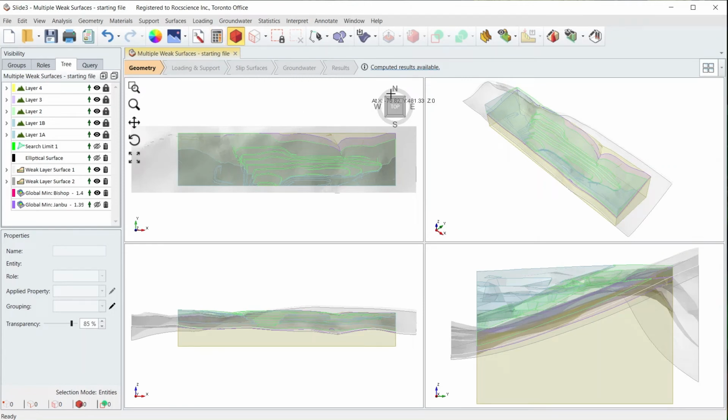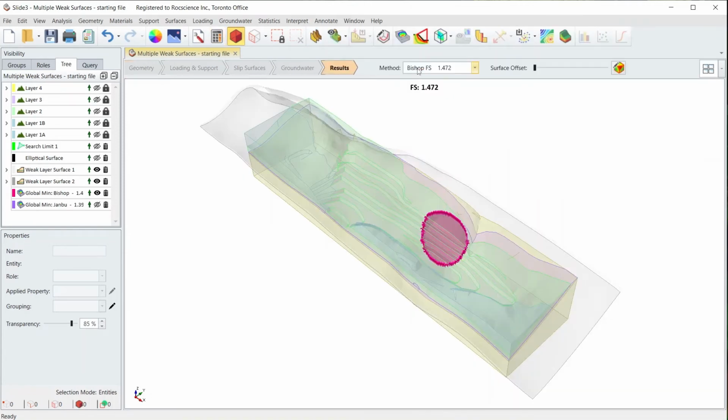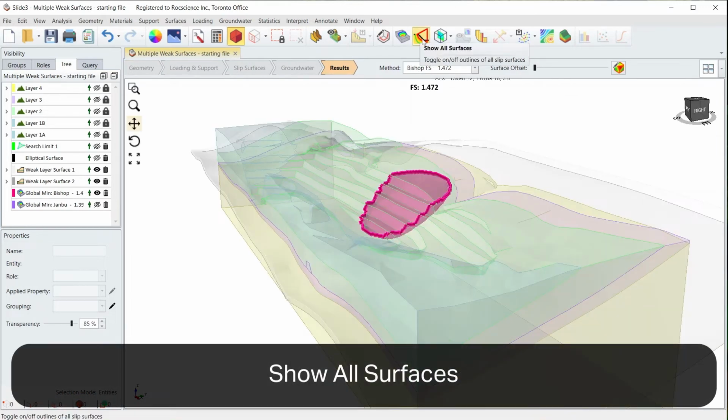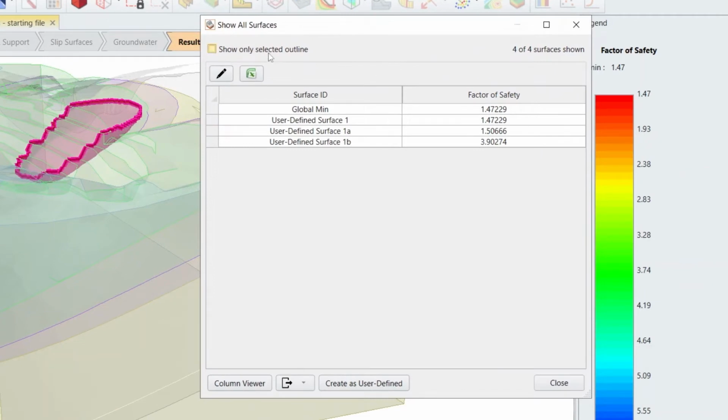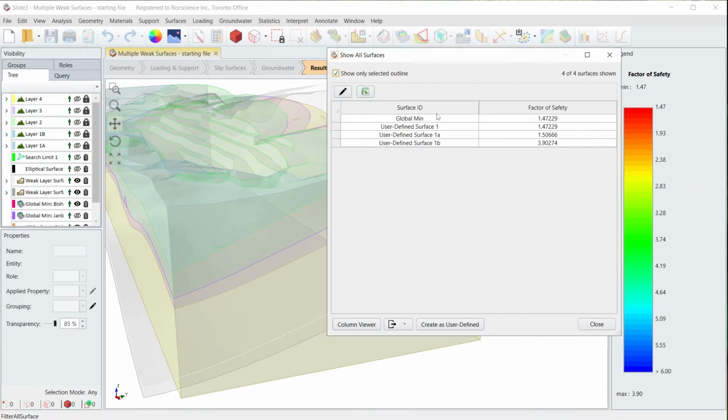To see the results, go to the Results tab, and then select Show All Surfaces from the toolbar. For easier viewing of individual surface results, check the Show Only Selected Outline checkbox. Cycle through the surface results to view the different slip surfaces generated during the analysis. Here, we can see that multiple cases were analyzed, with clipping the ellipsoid to each of the weak layers, and without clipping at all.